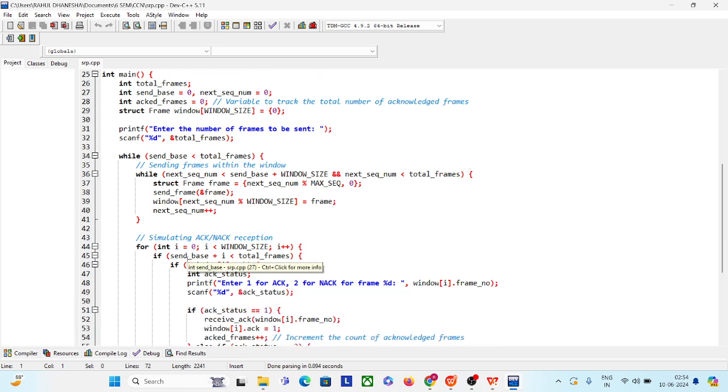So coming to the ACK and NACK reception. It iterates over the window to check ACK and NACK for each frame. It updates the ACK status for each received frame, and it retransmits if a NACK is received or the frame is lost. It only retransmits the frame at the end of the window.